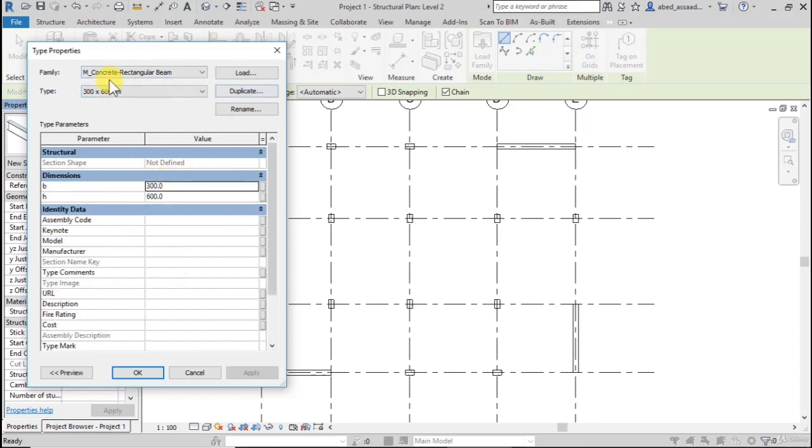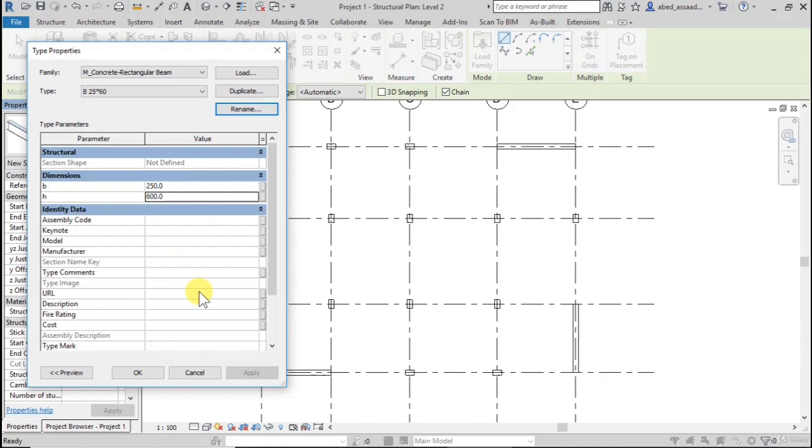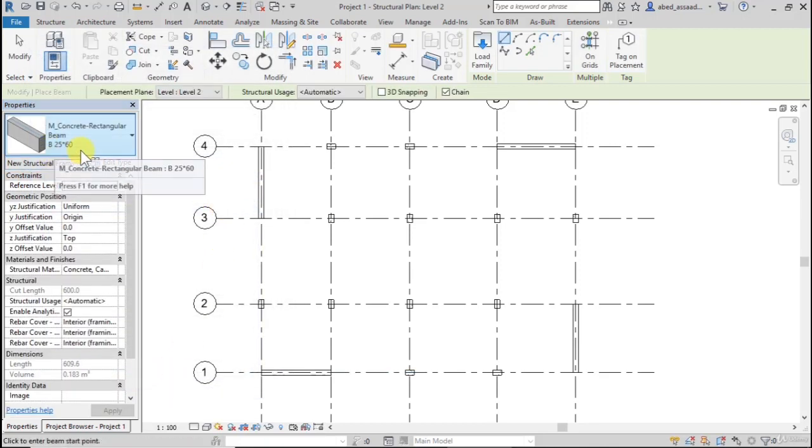300 by 600. I can modify. The B is 250 and the H is 600. Rename it B 2560 and click OK. And OK. So B2560. Level 2 placement plane, 3D snapping.